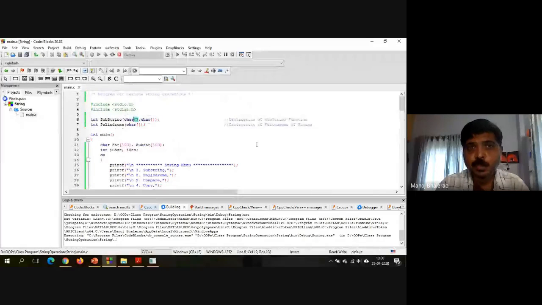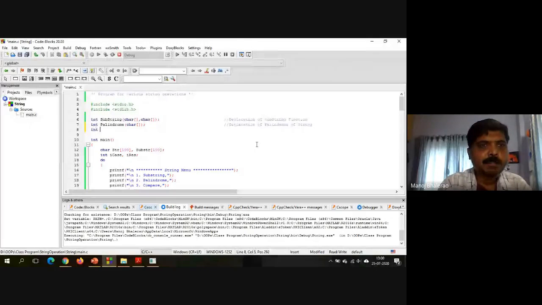Last two are the very simple ones. So now palindrome is also working. Return type is integer. Now what we want to do here? String compare. Character. Now I need two strings. Now my third key is a compare. At the end there should be a semicolon. Yes, declaration.